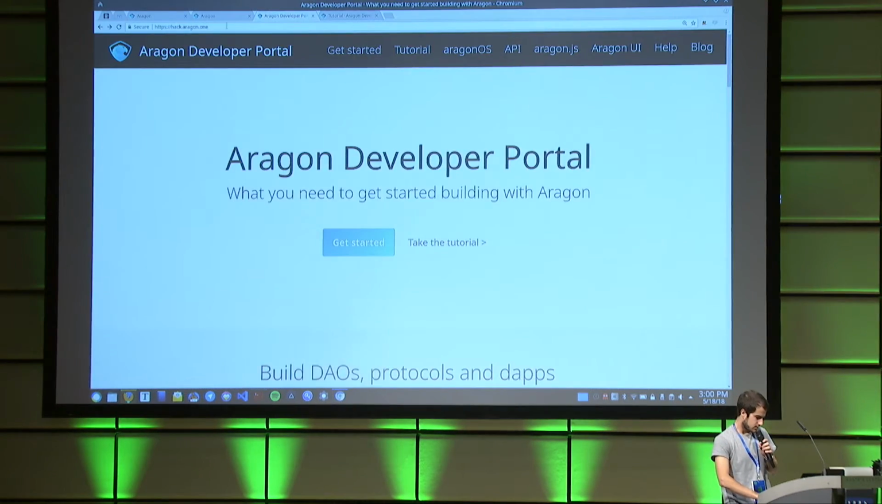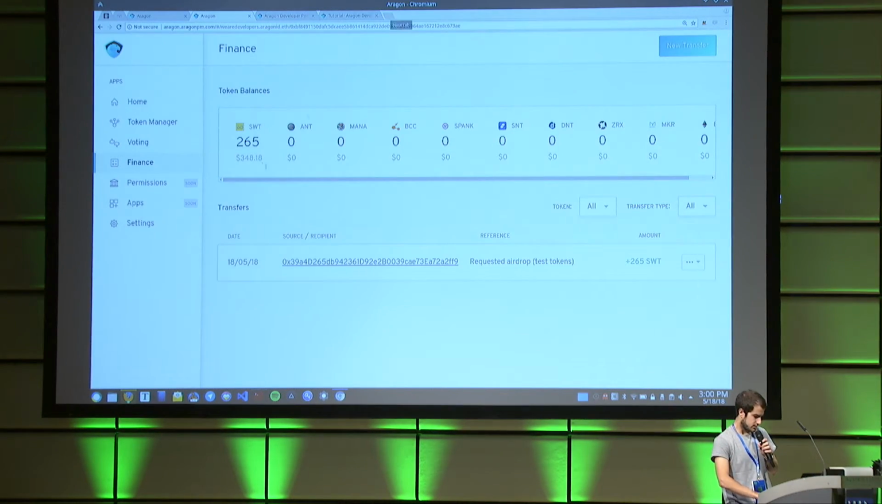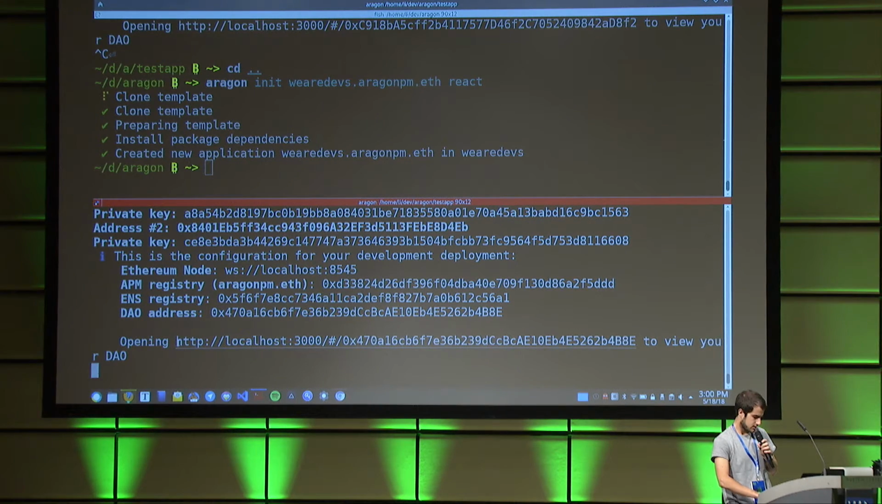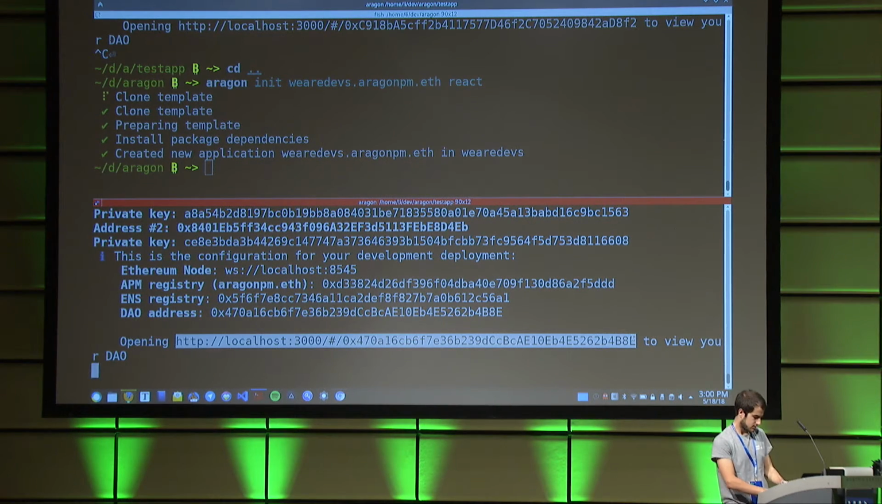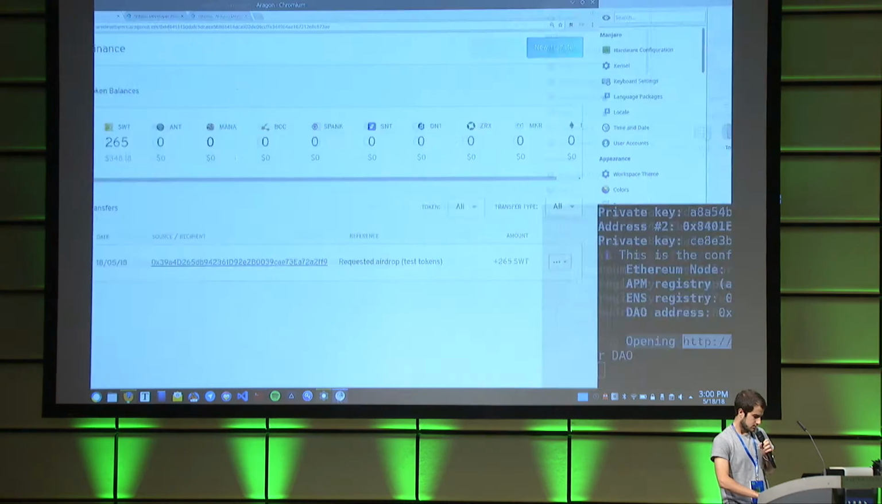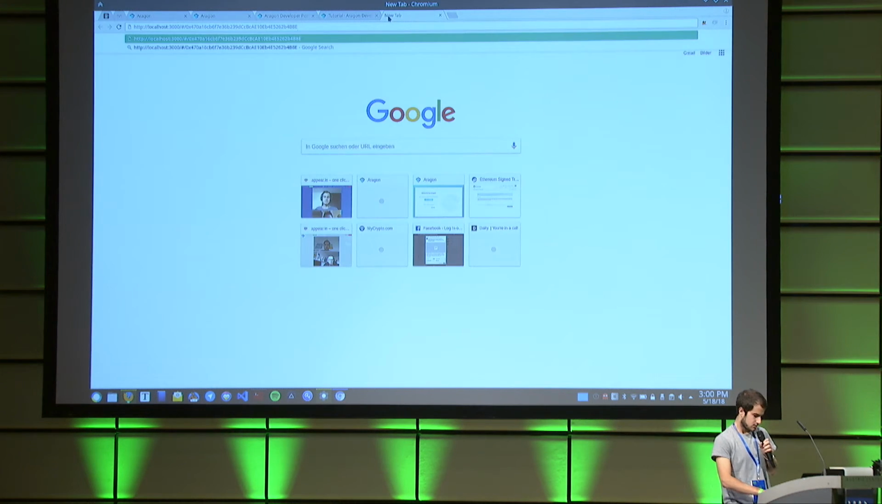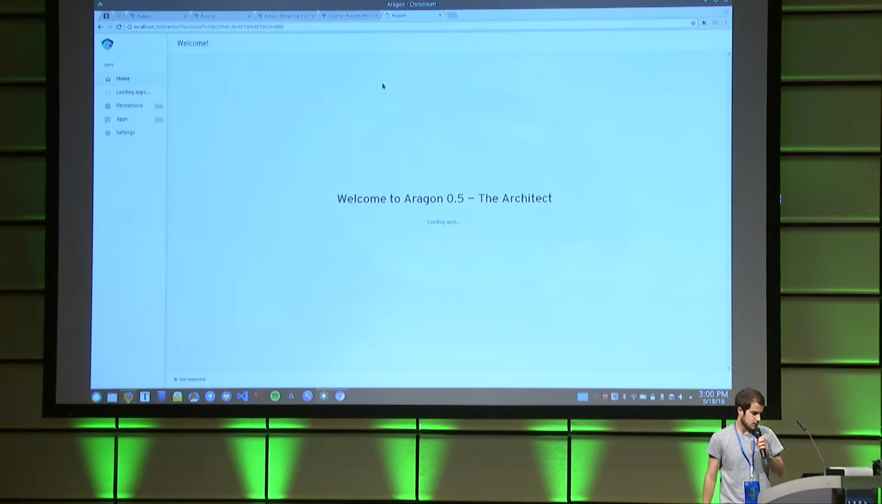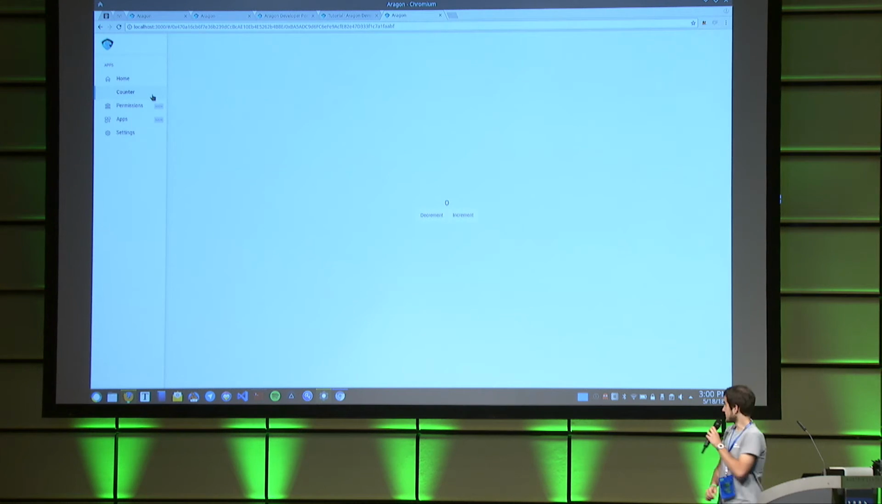So let's check it out. It should be in this URL here. So I'm going to copy and paste. Here we go. Cool, so it's loading apps. And here we go, that's our counter app. So it's a basic counter app.